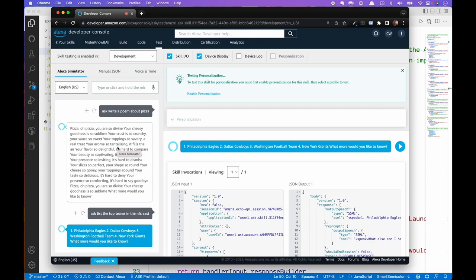The current standings in the NFC East are as follows. The Eagles are first, followed by the Cowboys in second, the Giants in third, and the Commanders in fourth.